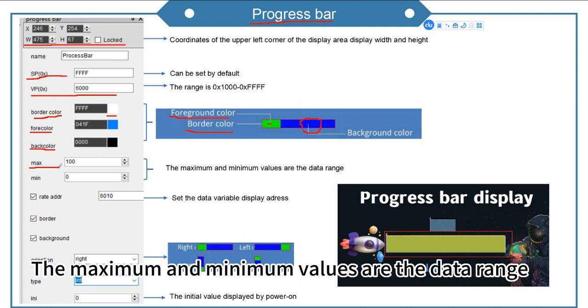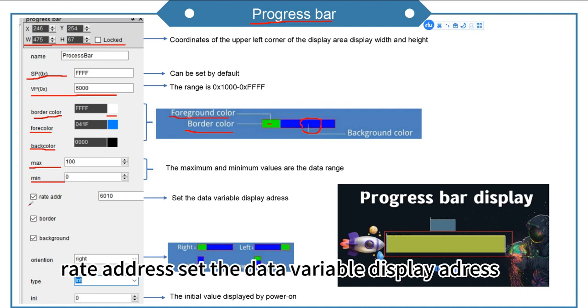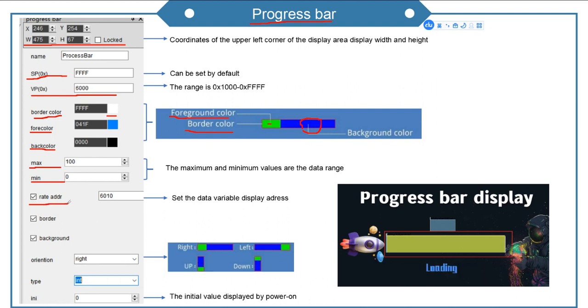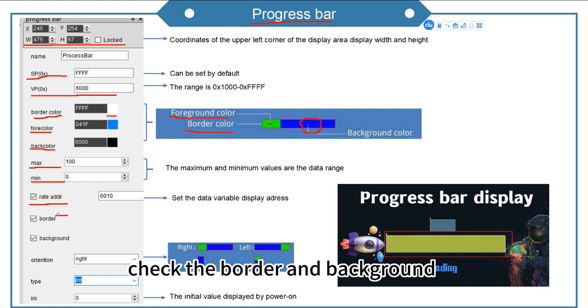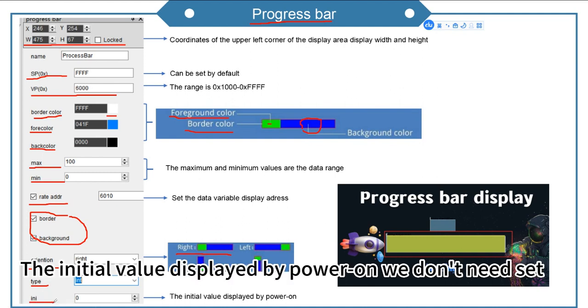The maximum and minimum values are the data range. Maximum I set 1000, minimum I set 0. Rate address sets the data variable display address. I set 6010. Check the border and background. Orientation I choose right. Type I set in. The initial value displayed at power on we don't need to set.